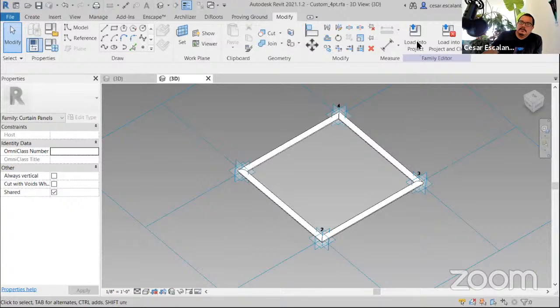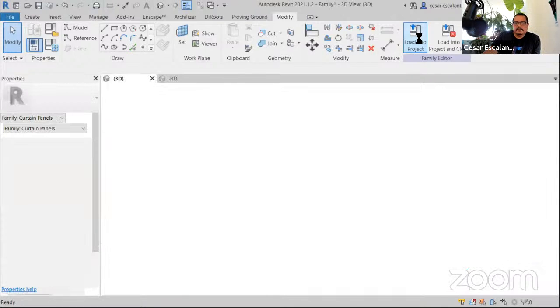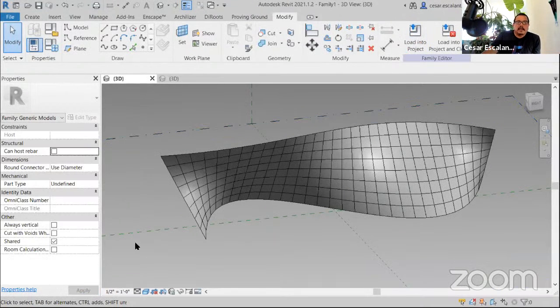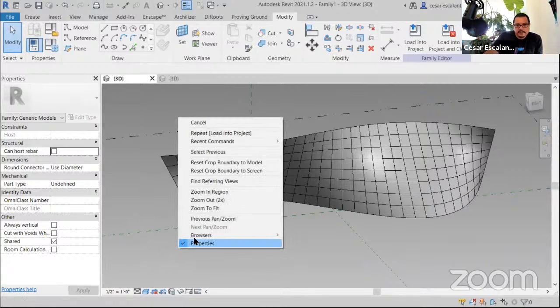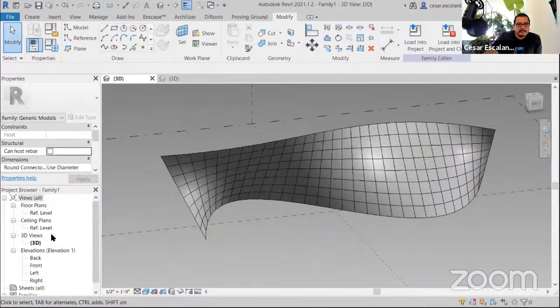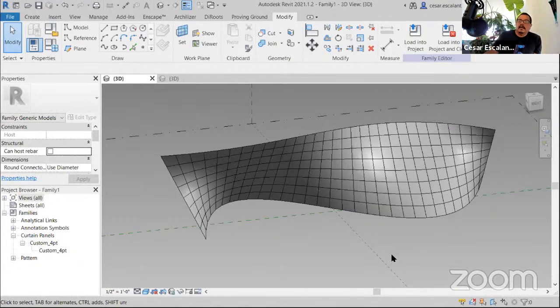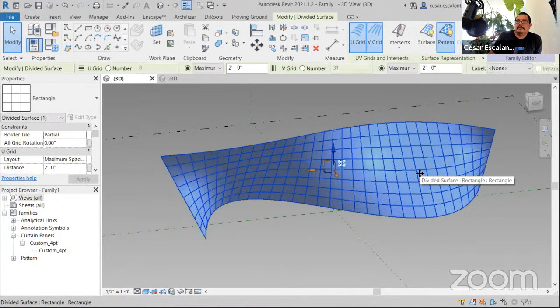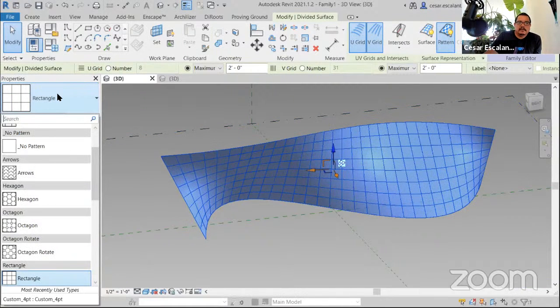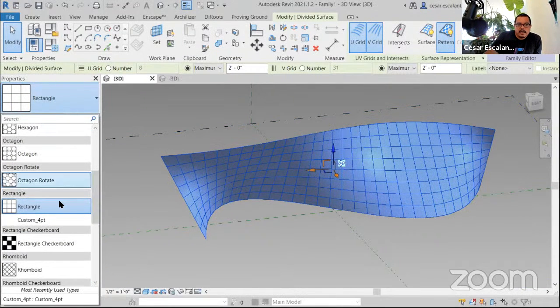I'm going to load this into the project. And that family, I'm going to create a browser, Pretty browser. And the family is going to be loaded inside the curtain panels. Here it is, the custom 4-point panel. And so if I want to edit this surface and associate it with that curtain base panel that I just created, just select the surface and swap it to this guy here.